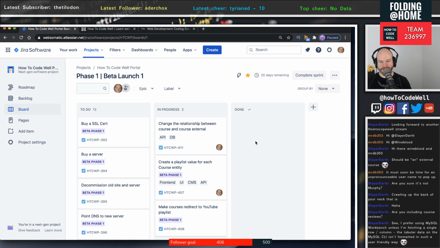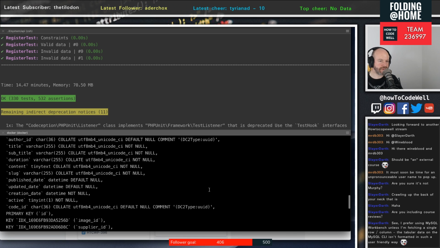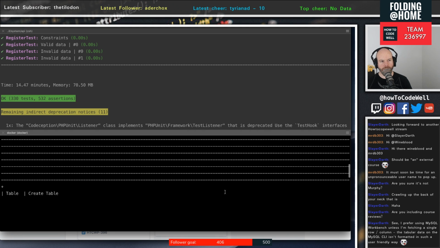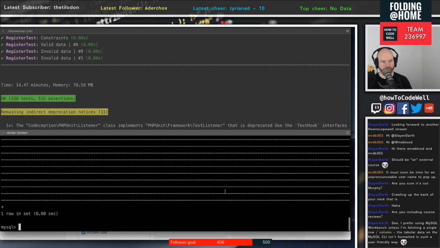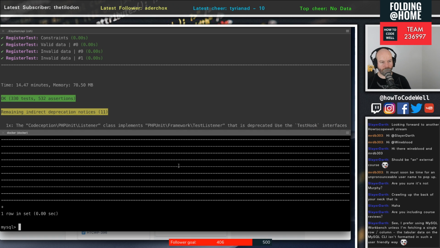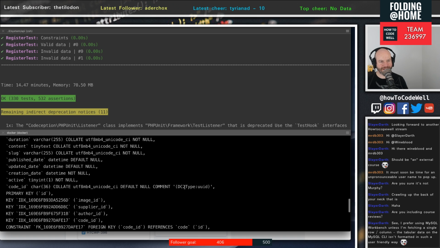Slayer Darth says they prefer MySQL Workbench unless fetching a single row column. Yeah, it's formatted in a crazy way, sure, because there's all of this stuff, but I've also got this terminal whacked up quite high in terms of the font size to get this displaying correctly on stream, which means my viewable area is extremely small. So it doesn't always look as crowded as this.